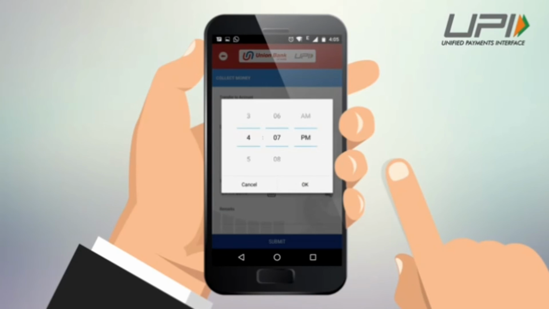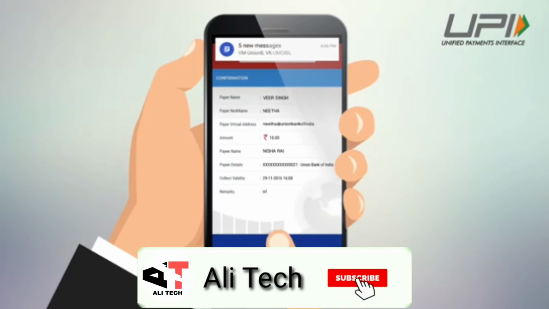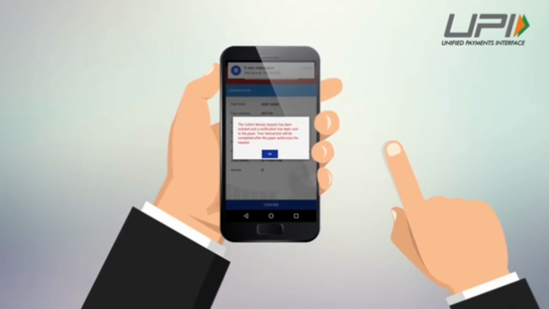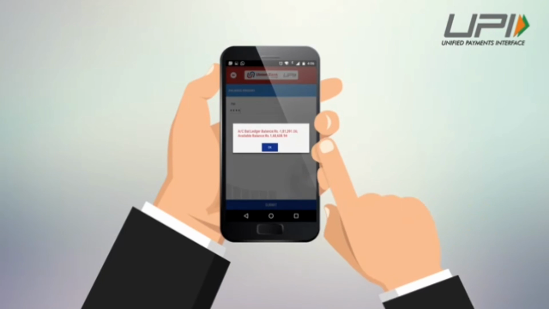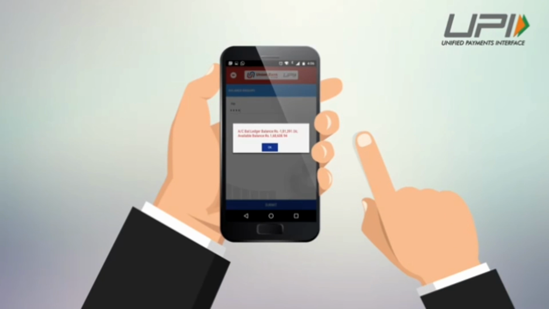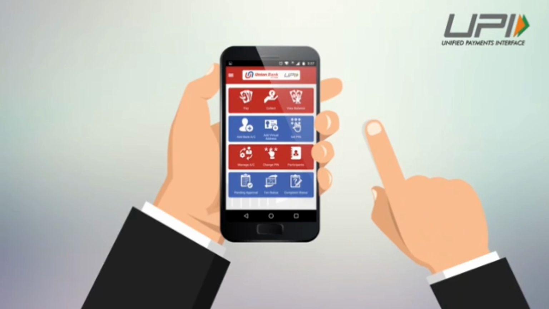Decide on the date of receiving payment. Set the time you wish to receive payment. Read the fed information and confirm. You will now receive a notification that your collect money request is sent to the payer. When your payer adds money into your chosen account, you will be notified with your new balance amount.